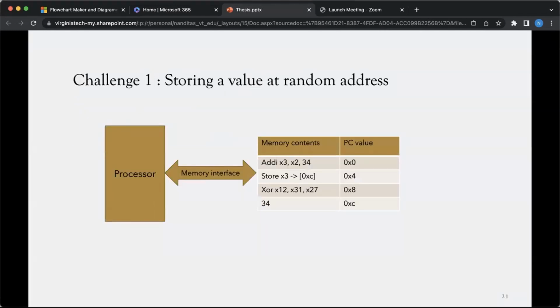While implementing our design, I will be explaining that we will be building our design from scratch, with all the challenges we will be facing and the solutions to them, and we'll keep on building. And finally, we will get to the entire design of our first phase. So the first challenge that we faced was storing a value at a random address.